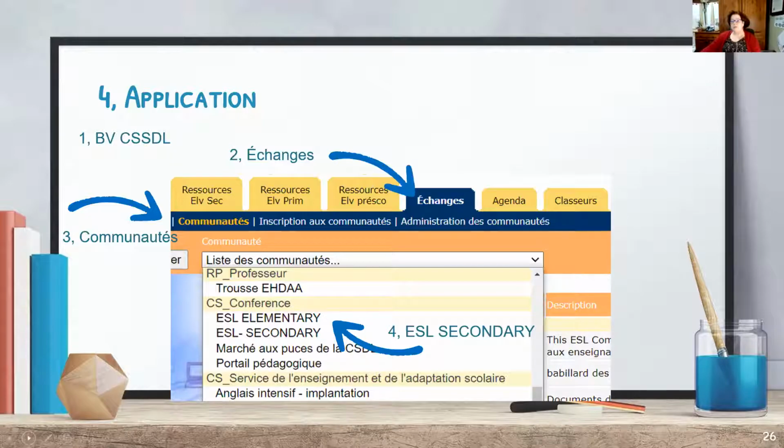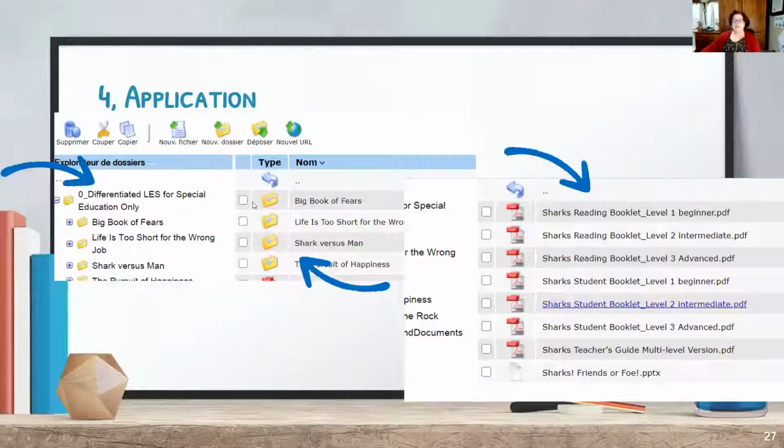Under this, you have a whole series of activities, LESs of all different varieties and different tools that you can be using. And a lot of them are very fun. And there's one section that's differentiated LES for special education only. And these activities, the one that we're going to be looking at today is pulled from here.